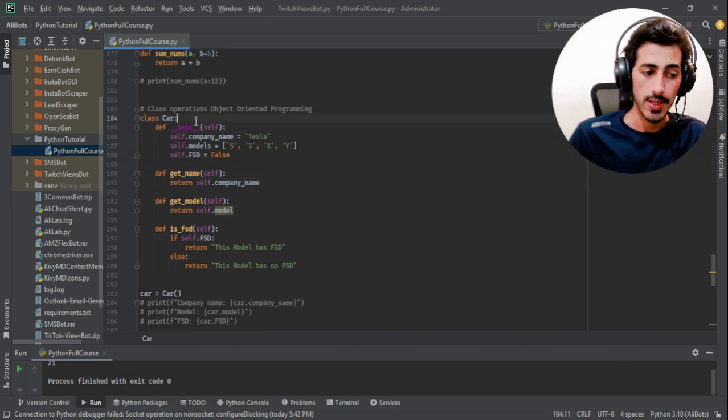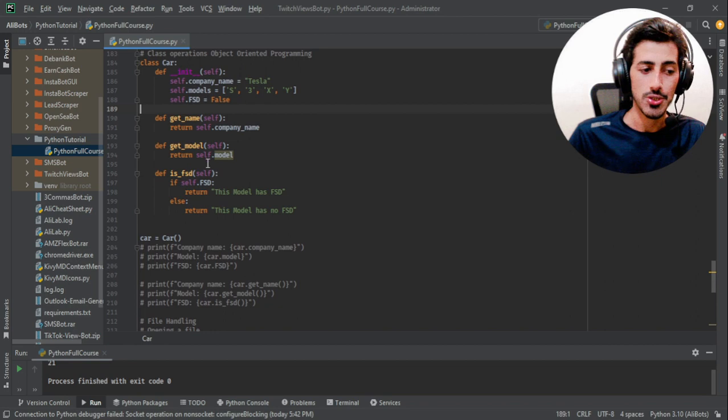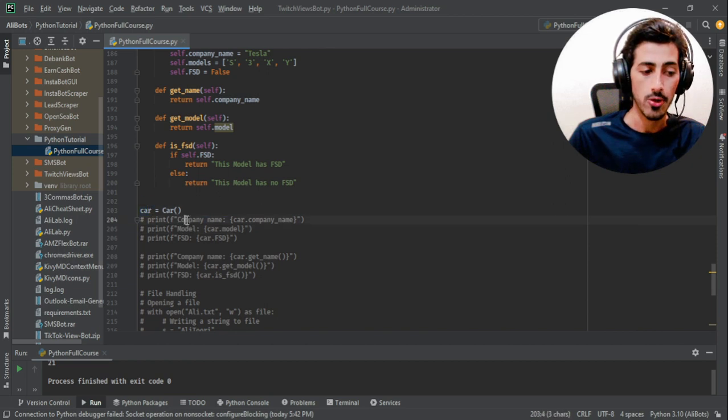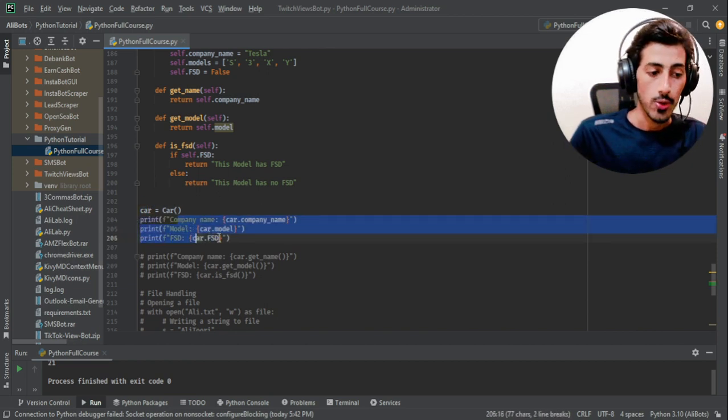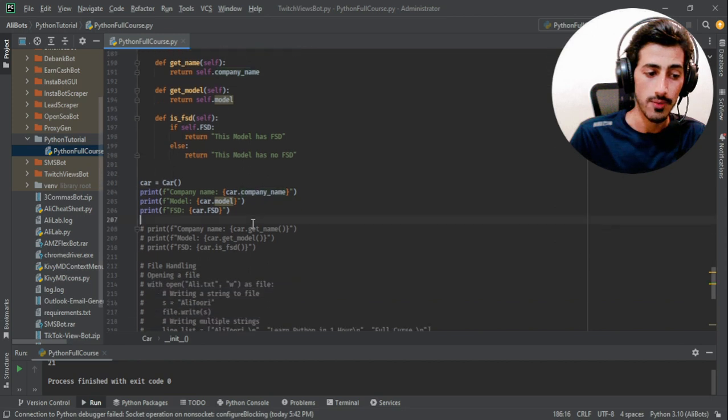For example, I have defined this car class. Car, its company name is Tesla, model is S 3XY. So these are the four models of Tesla. And the FSD is false, for example, full self-driving. So these are the features of this class. Now if we call this class and put it in an object, we have created an object. Now we can call this object and get any features of this class. For example, company name, model, FSD, etc.